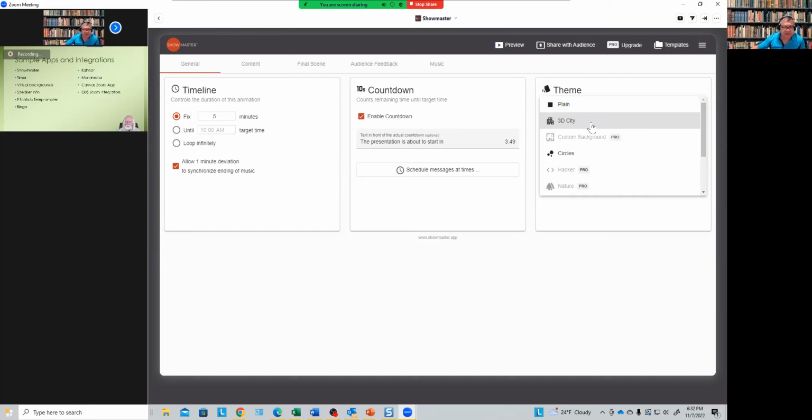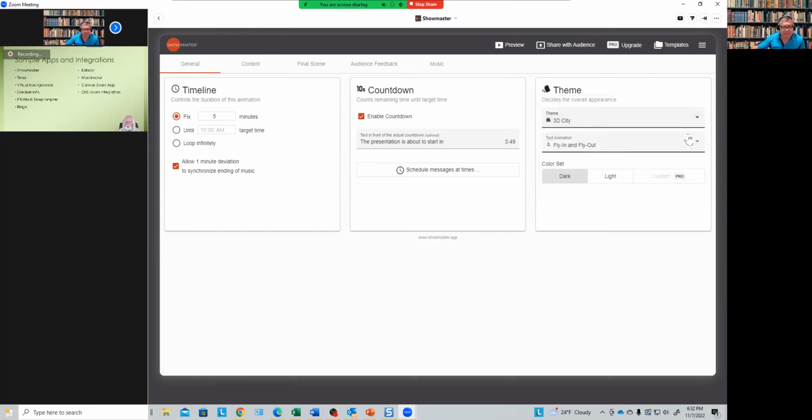All right, so I'm going to select the 3D city, and you can change the nature of the animations. You'll see what that means in a minute. And you've got some dark and light themes or dark and light modes that you can use. The default is dark. You can play with this to your heart's content.